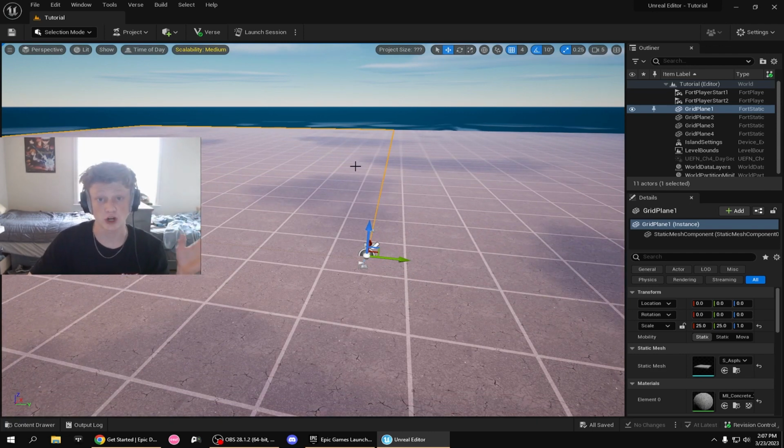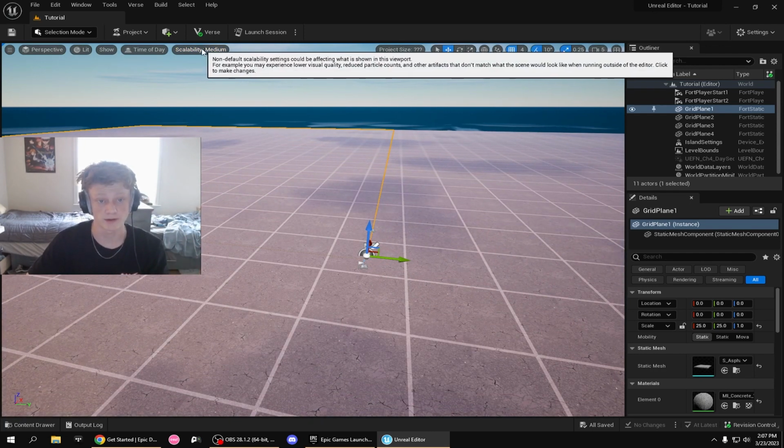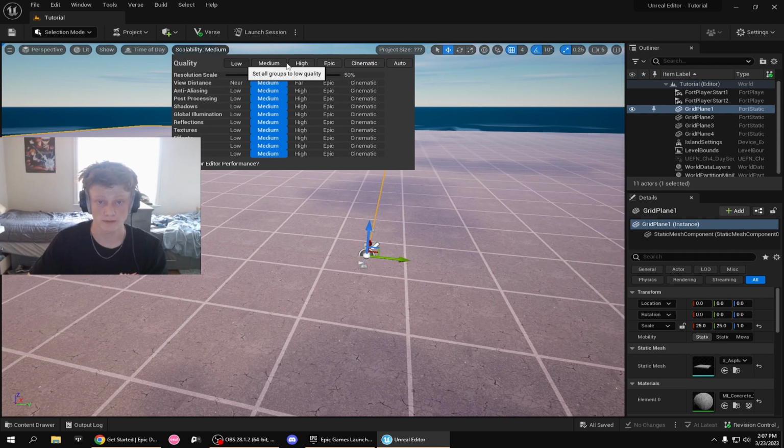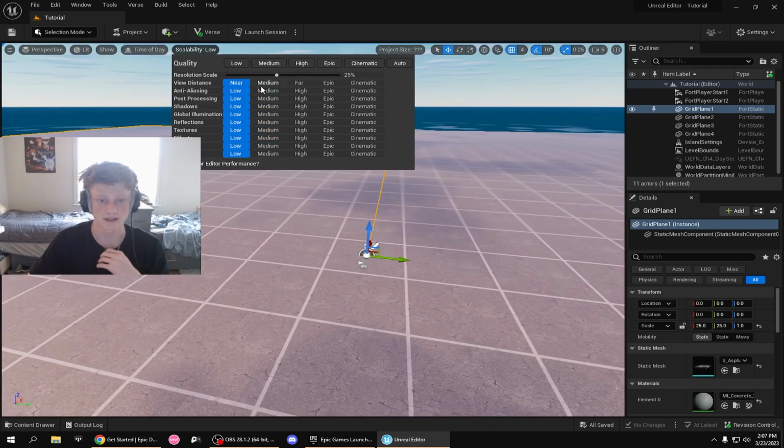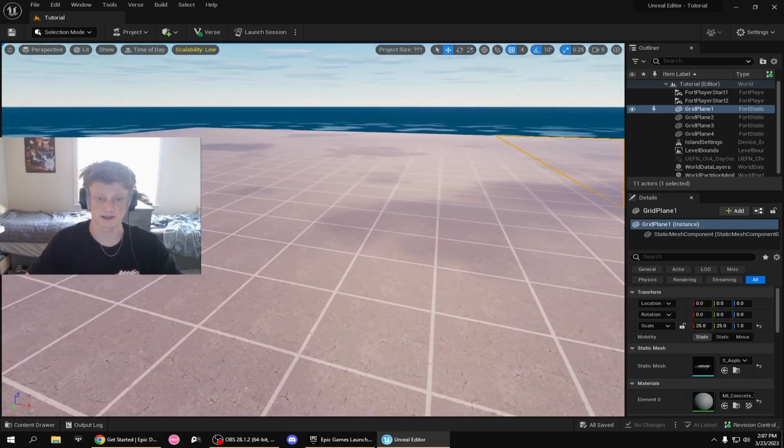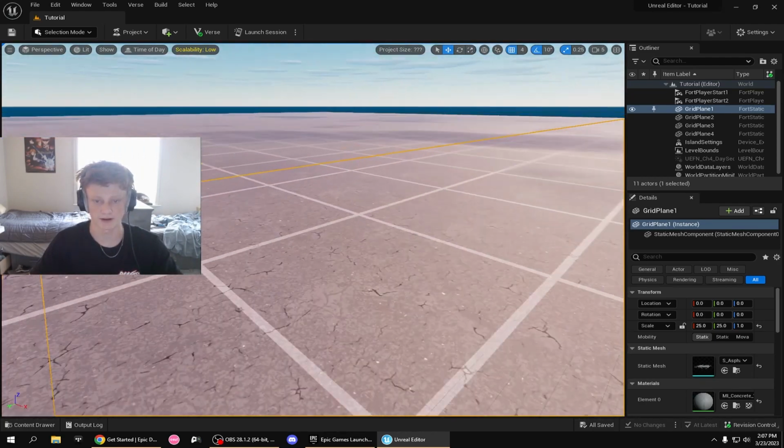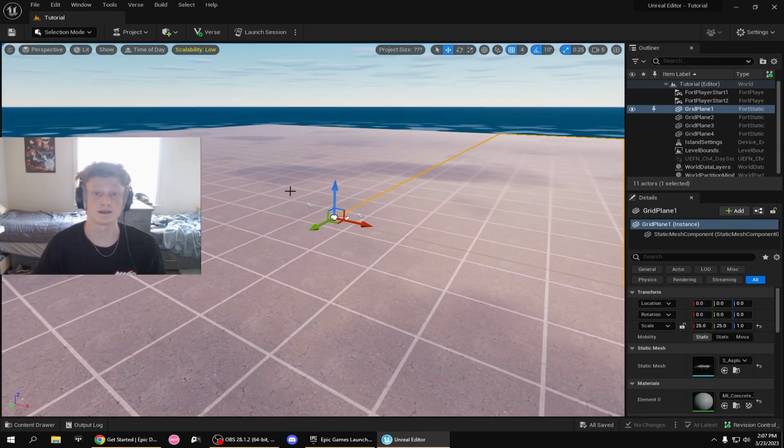If your PC is struggling to render UEFN, what I recommend doing is clicking scalability, setting it to low, medium, high, kind of whatever you want. This will use a lot less resources on your computer and allow you to run this a lot better. So now let's get into the simple stuff.